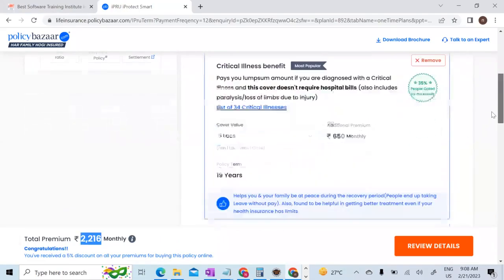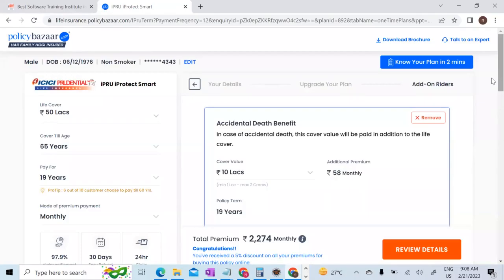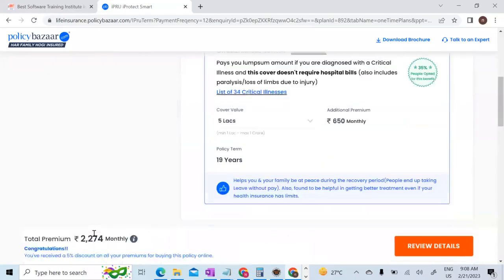Yes or no? Now, if I am adding the accidental death benefit, do you see? Tell me, is the premium increased by adding these riders? Yes, it's increased. So the rider is nothing but an add-on. Basically, a basic policy will have the basic features.